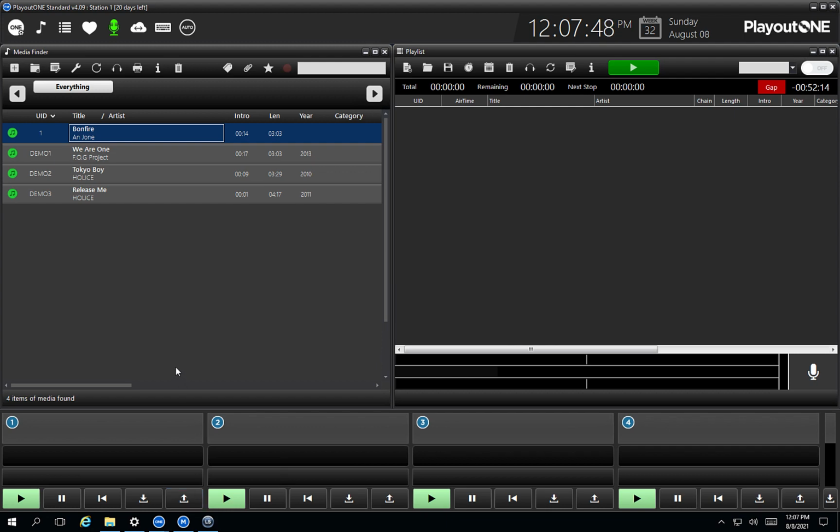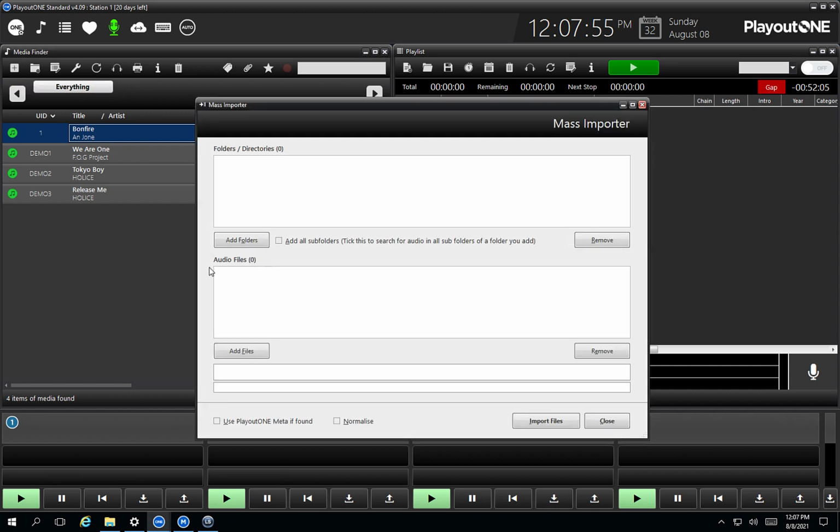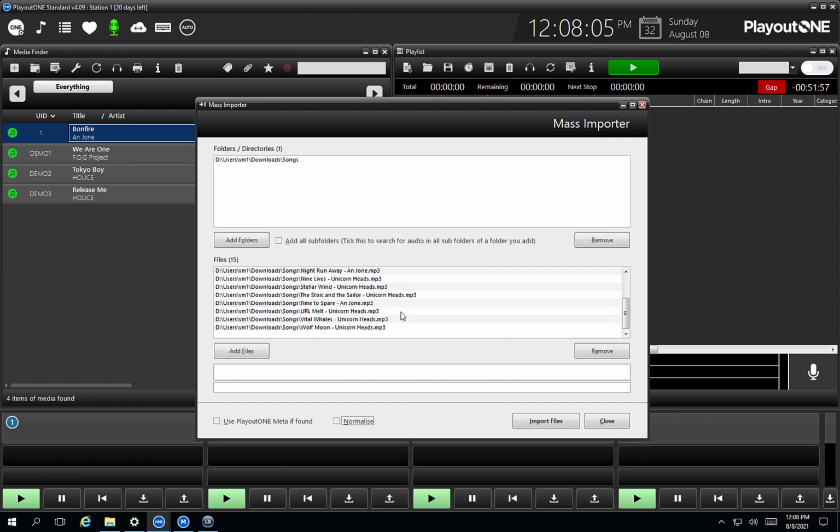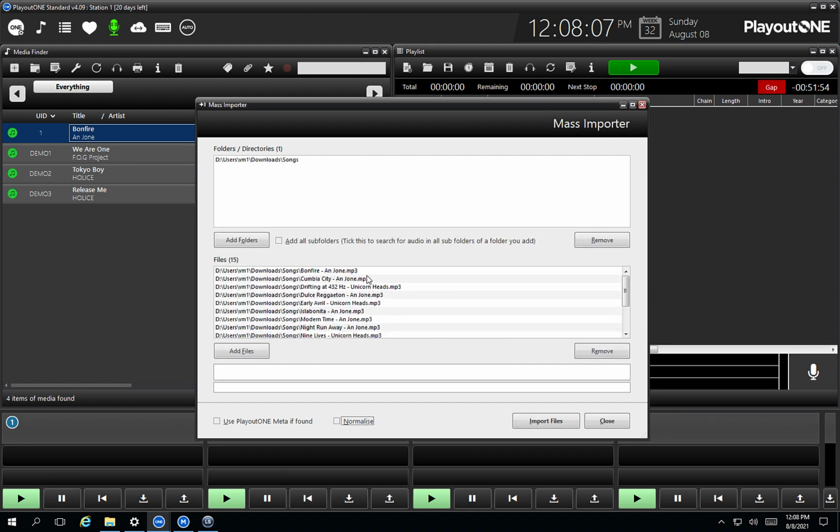Let's talk about bulk adding items now, shall we? So to do that, we are going to click the folder icon at the top of the media finder here. And I am going to add a folder of items. And that's going to be my songs folder that I downloaded earlier that resides in my downloads folder. So I click that and it cycles through and says, hey, these are all the songs in here that you want to bring into the database.